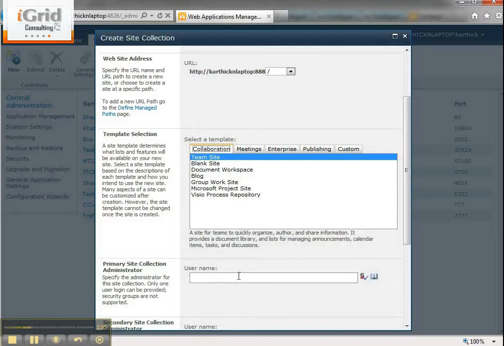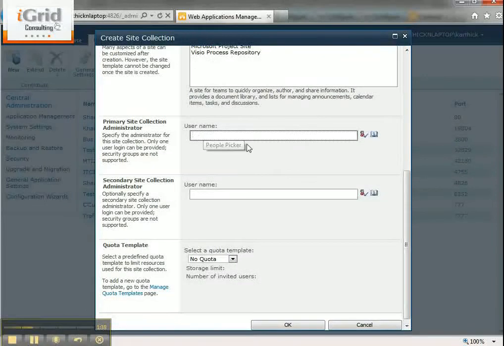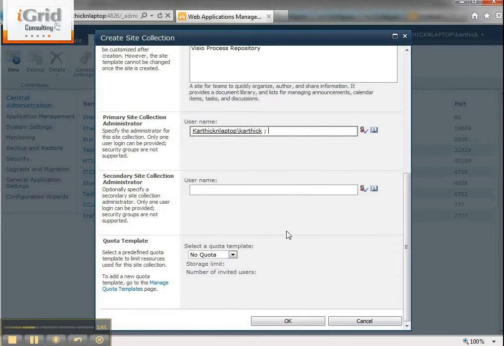Let's go ahead with creating a team site, and the important thing is to also specify a site collection administrator, the primary one being mandatory. So I'm going to just give my name as the site collection administrator. A quota template allows you to allocate a limit to your site collection. So you can say that, okay, my site collection should not exceed like 100 MB, 200 MB or whatever. That's something which is very, very useful as well. I'm going to click on OK.